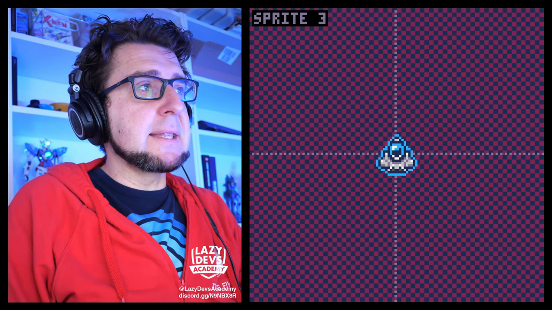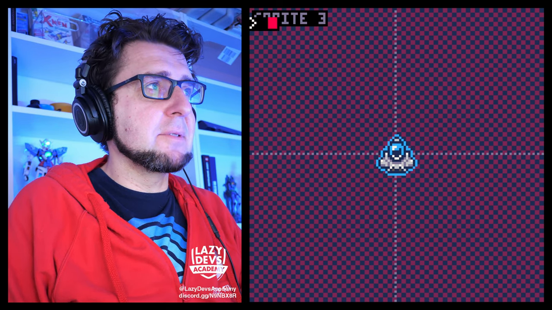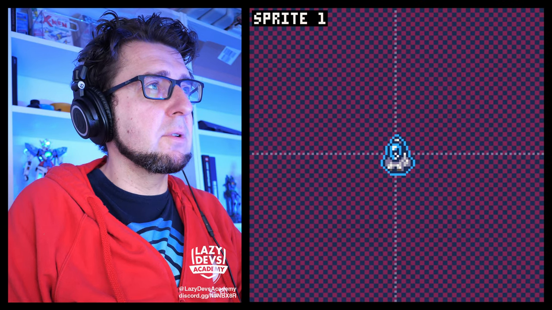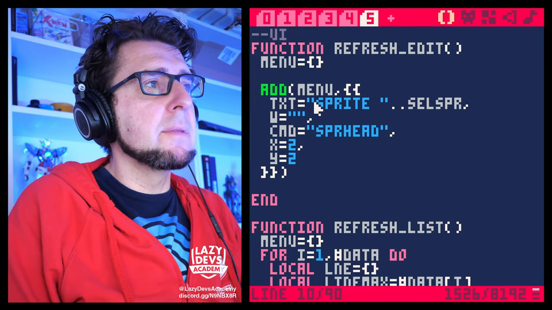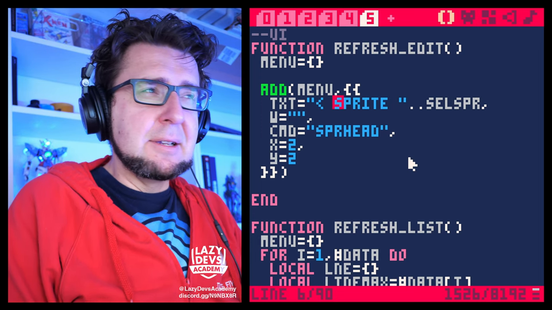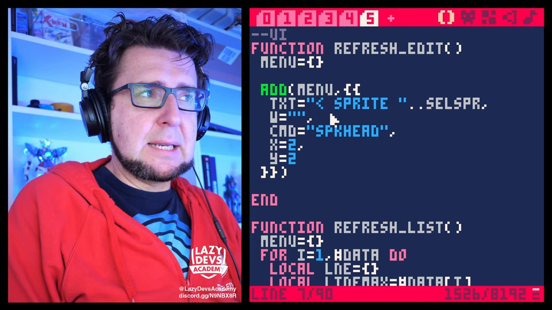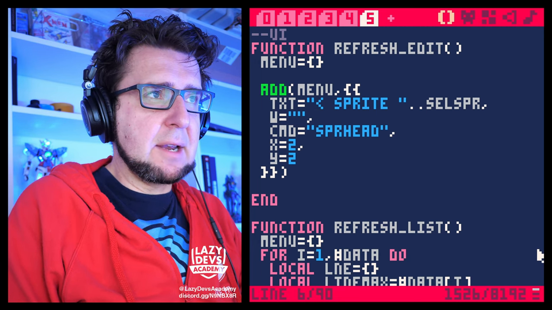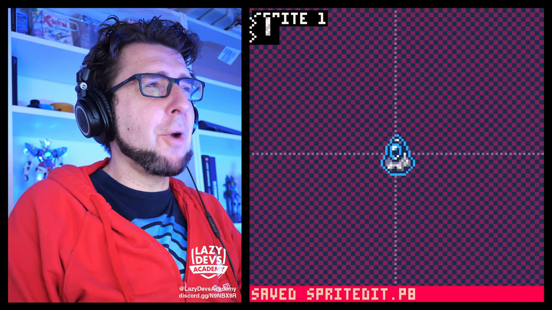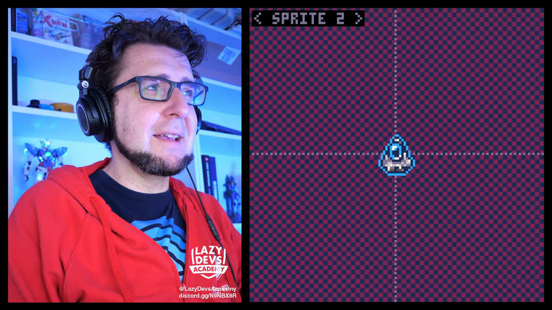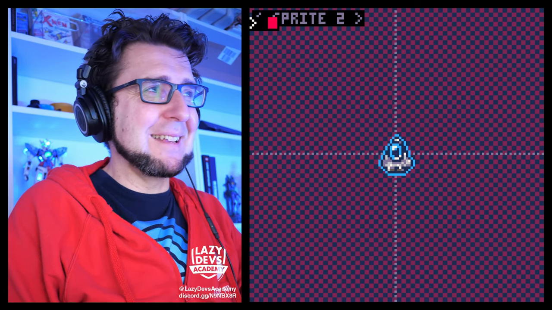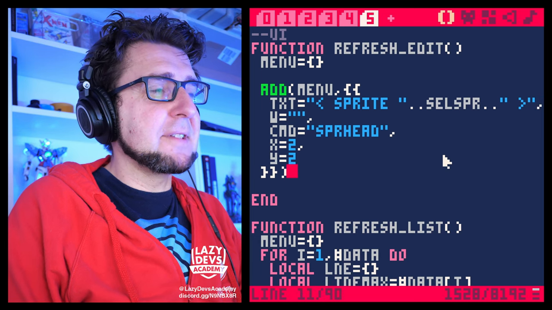The reason why I'm doing this will become apparent, but actually I want to add a little bit of detail, which is a greater than, smaller than character, and then we're going to add another one on the other side. And you can probably already know where this is going. We're going to talk about it later. Okay, so this is the first thing added.